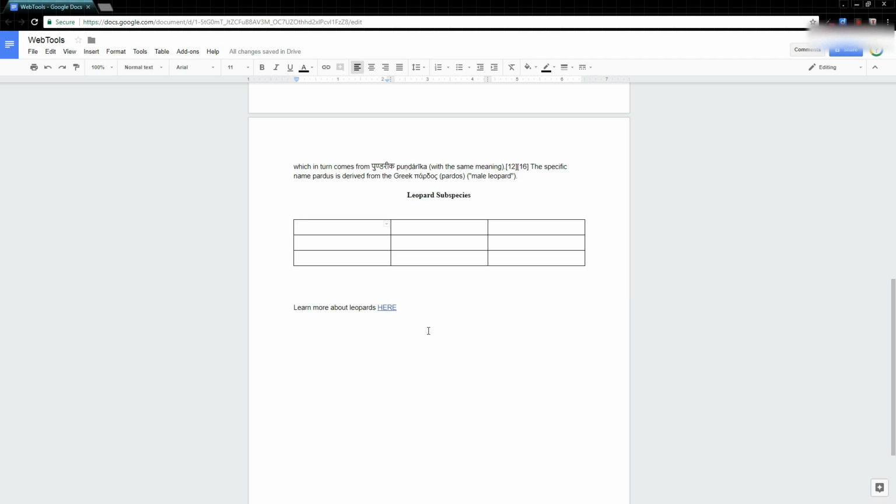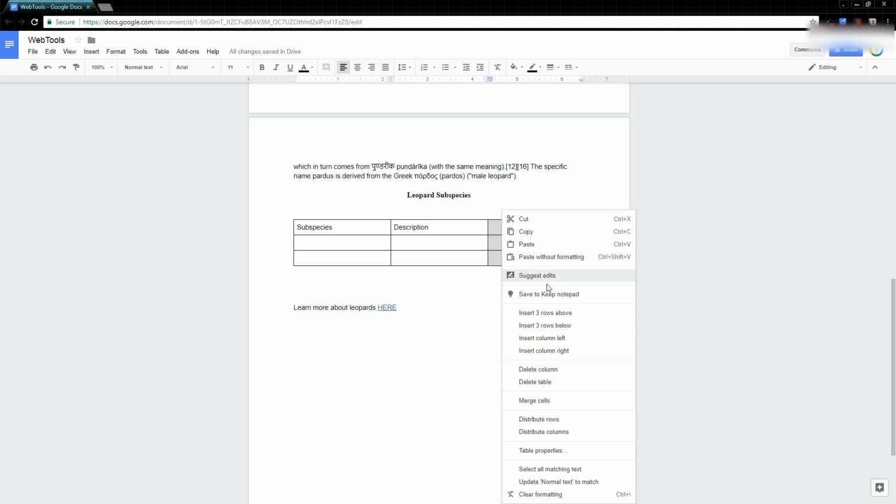So I'm going to add in some headers here for us. So we have subspecies, description, and then this final column. Well, you know what? I think I actually might just get rid of this. So to get rid of a column, just select it and then right click. Then you can choose to delete the column here.